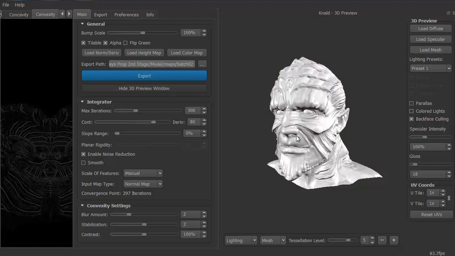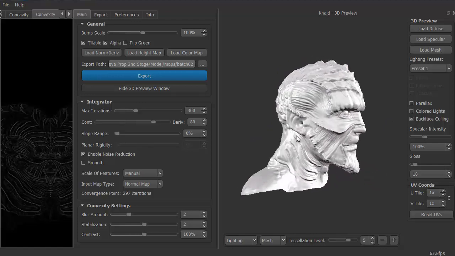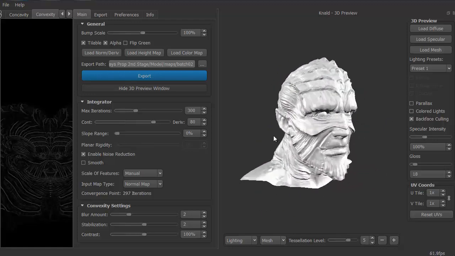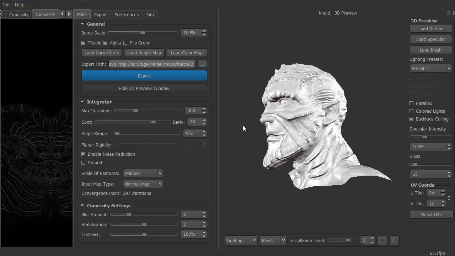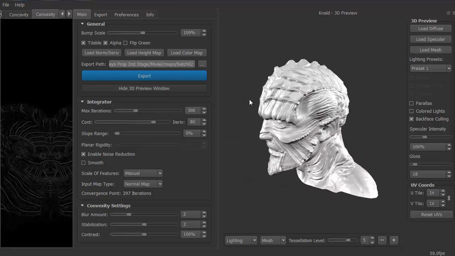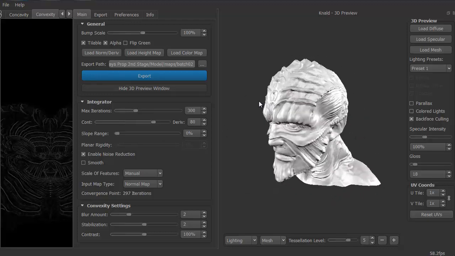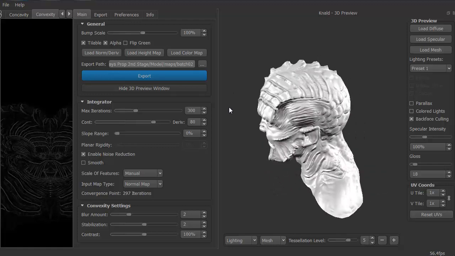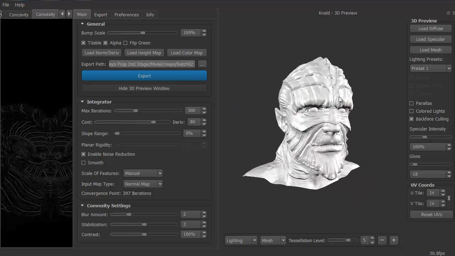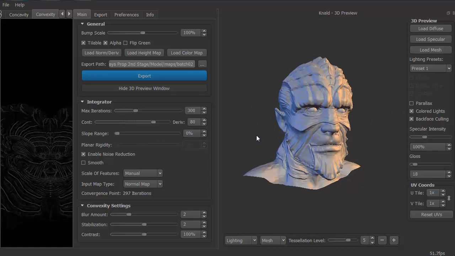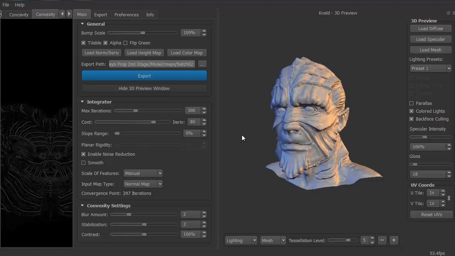Let's go ahead and turn off the colored lights for a second. So there you can see what the model is really looking like. And this is in fact just a model I did as an old bust for one of my classes. So it's simple, but it gets the point across with what you can do with this.